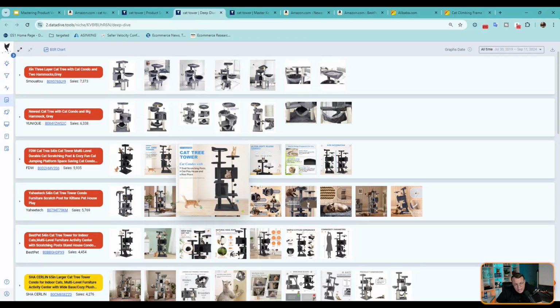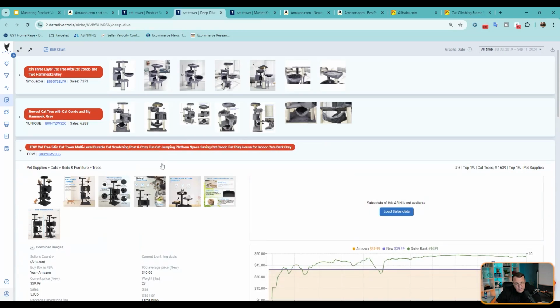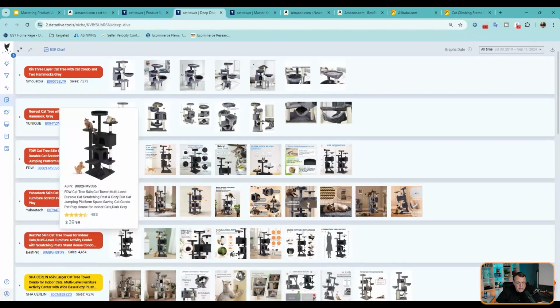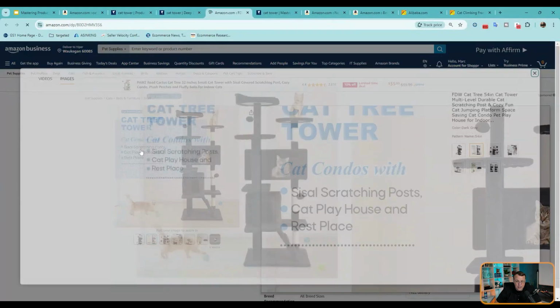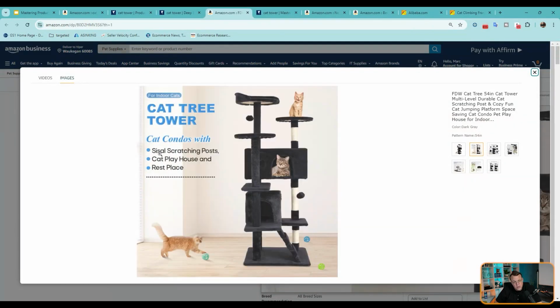It says Cat Tree Tower, cat condos. And if I click on it, let me see. So: seesaw scratching posts, cat playhouse, and rest place. So it has a few benefits because it has for indoor cats. It's very quick to understand what it is. I mean, it's obvious what it is from the image. I don't know if you need this, but it has width and it has the seesaw scratching pads.